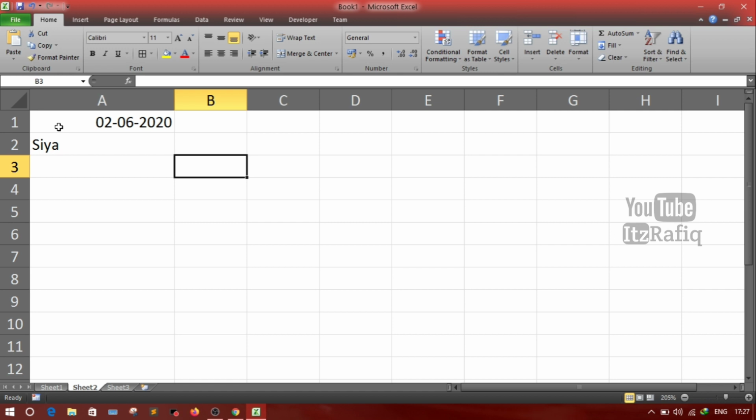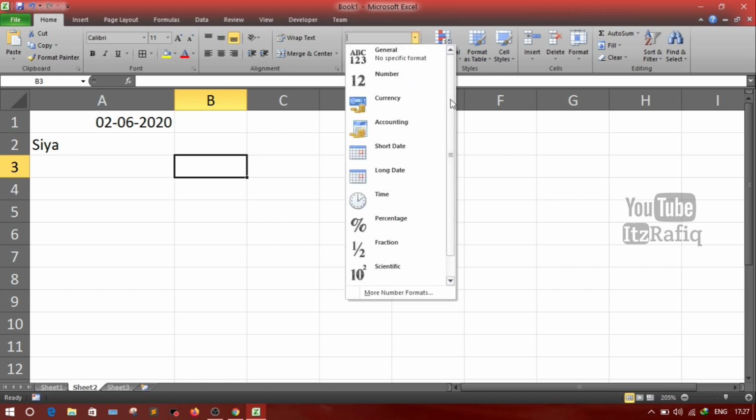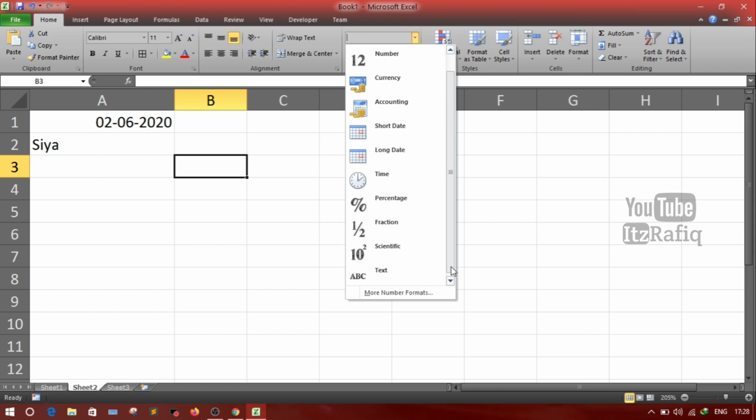Once again, I am dictating the different formats of numbers: general, number, currency, accounting, short date, long date, time, percentage, fraction, scientific, and text. These are the number formats of MS Excel.